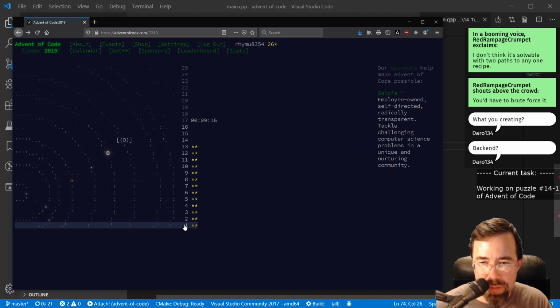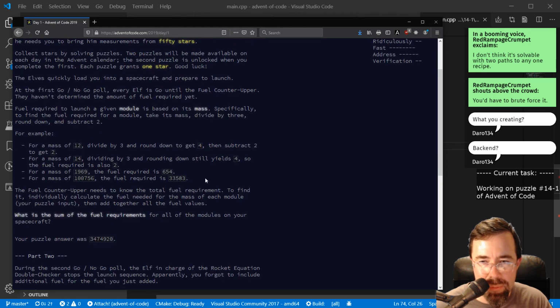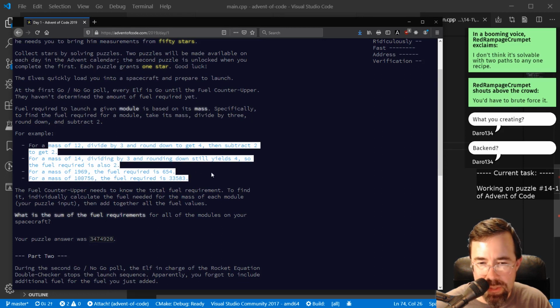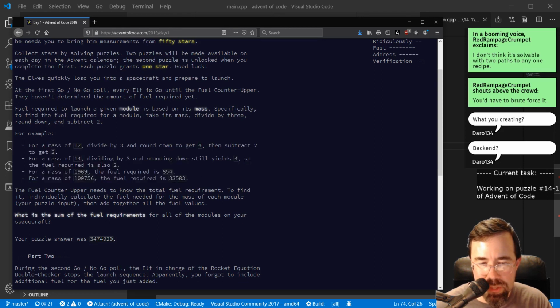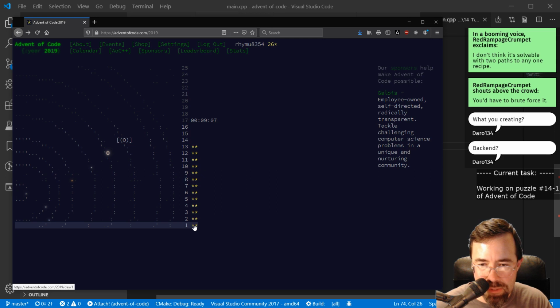So literally, the very first one was to write a program that does this. Here's the pseudocode, do it. Basically do some math just to get you started. So puzzle 1, part 1 is very easy. And then some of these are harder than others.